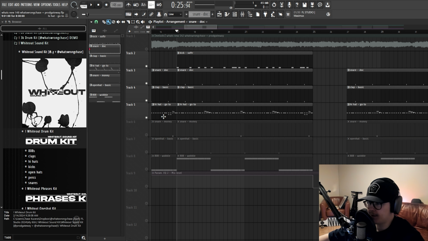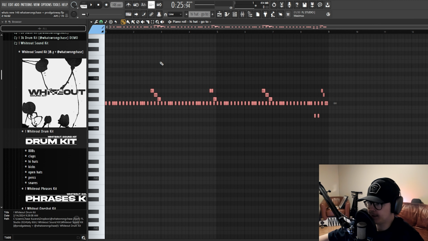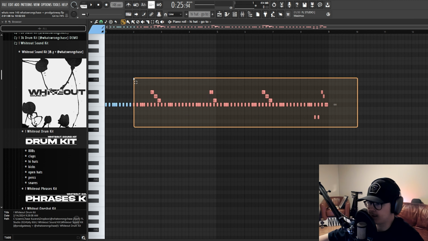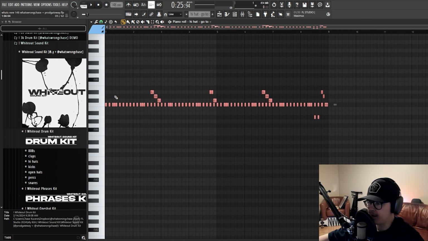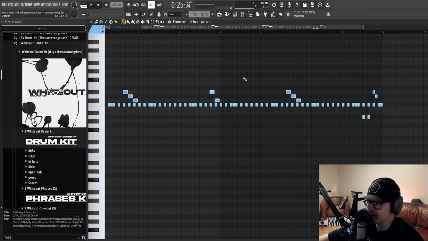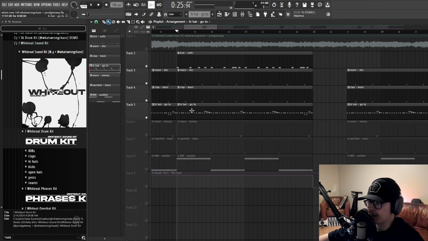And then the next thing I did was I added this hi-hat. It's called Go To. So for this hi-hat, it's good to keep the energy with the bounce of a two-step, and then you just kind of add little rolls and stuff here and there. So the pattern I came up with sounds like this.